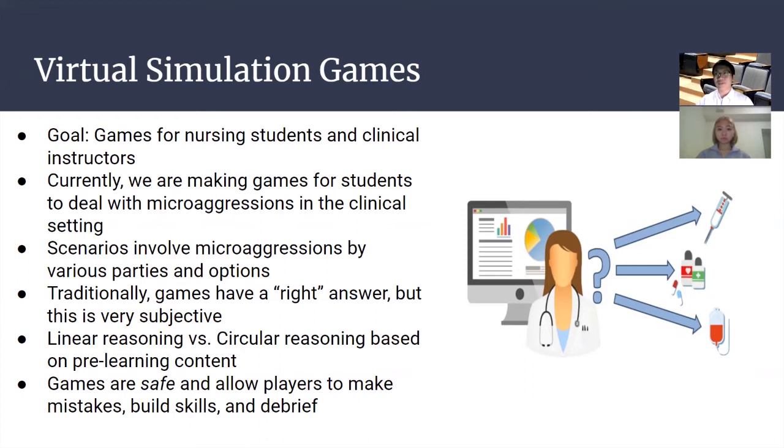Our goal is to enable students to address microaggressions in a way that results in the best outcomes for them. For example, they might seek support from their friends or their clinical instructor. It might not always be realistic to address the microaggression. Games can either follow linear or circular reasoning based on the 6-step approach outlined in the pre-learning module.